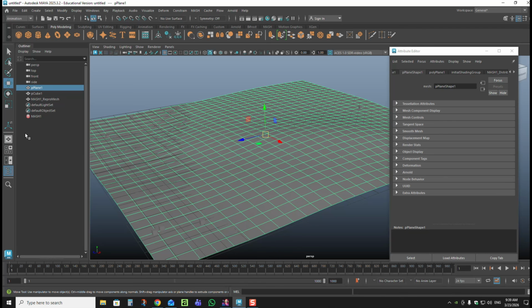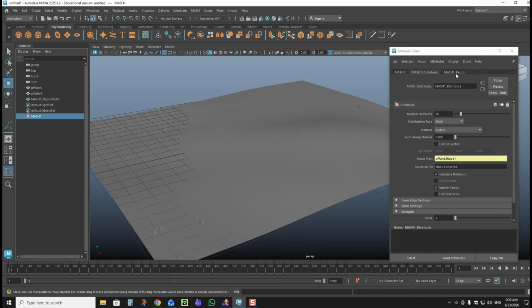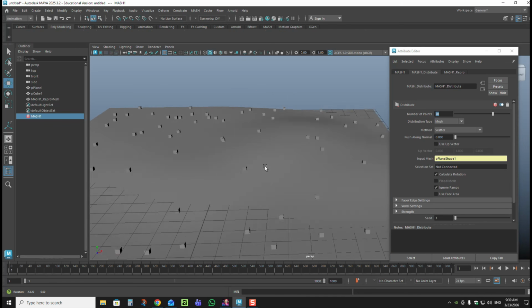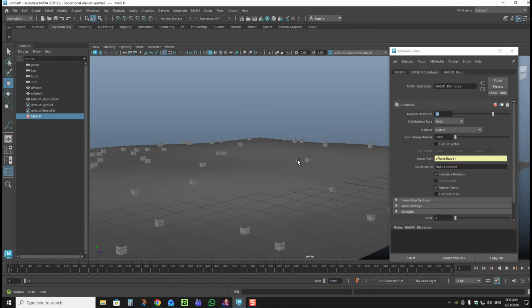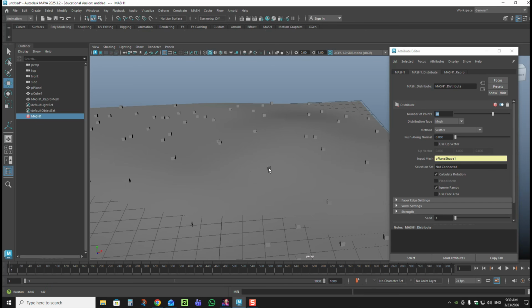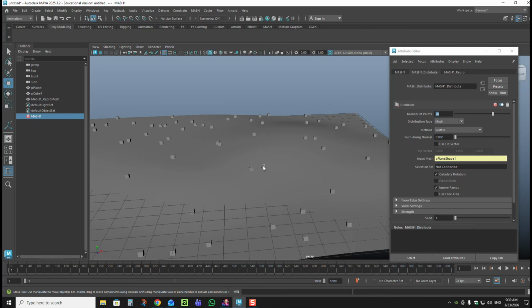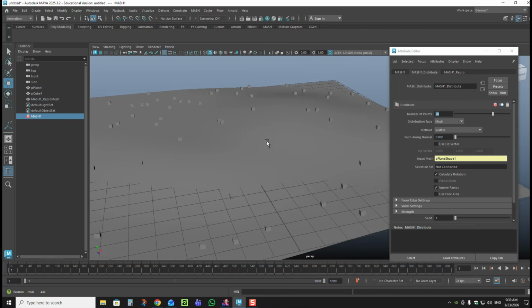So now you can go in, we're going to go to mesh, we're going to go to this distribution, number of points, we're going to increase that quite a bit. Let's set that to 70 or so, right? So now you have 70 buildings that are on this plane, and they're all positioned based on the height of the mesh, right?